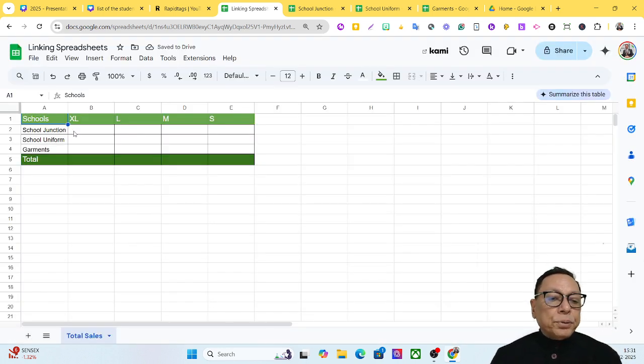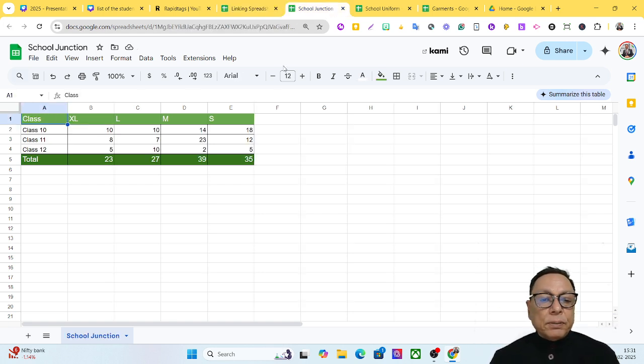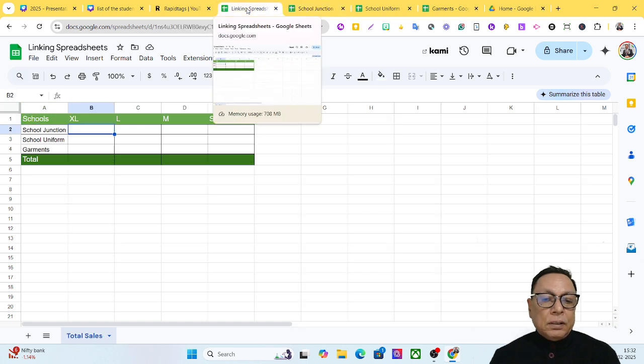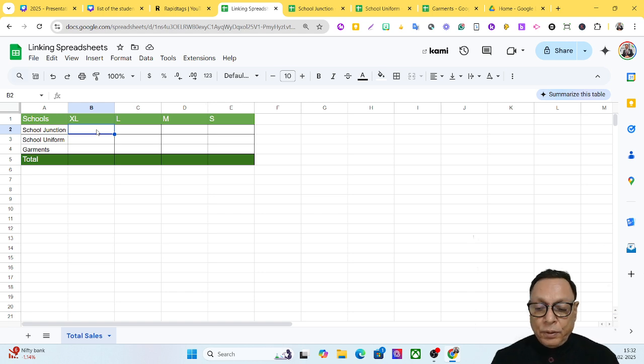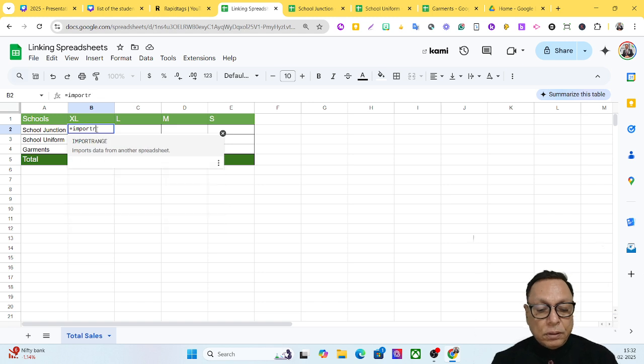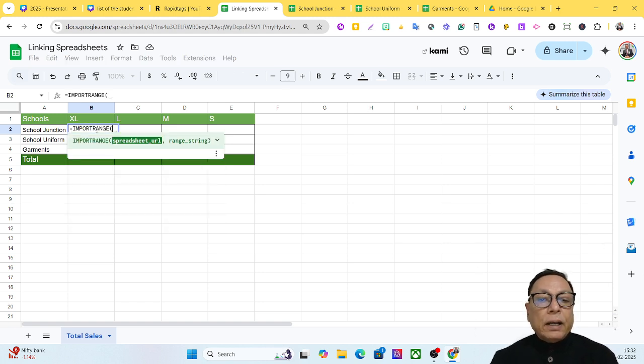Now over here I am going to take the data from three different spreadsheets. So this is school junction. How to fetch the data from there? The data is here and the name of the sheet is school junction. So I am going to take this and use IMPORTRANGE here. How to do this? Equal, and say IMPORTRANGE, and it is asking for the spreadsheet URL.